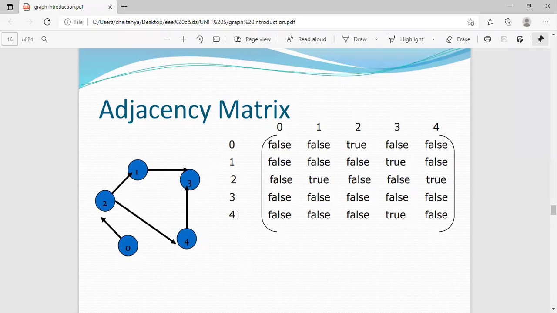Next, if you take node 4. From 4 to 0, nothing is there, so false. 4 to 1, nothing is there, false. From 4 to 2, in one edge I can move from 4 to 2, but the direction is not like that. From 2 to 4 the direction is there, but from 4 to 2 no direction is there, so I can't reach there. So it is false. So 4 to 3 I can go. From 4 to 3, because the direction is towards 3, it is true. 4 to 4, false. So this is the adjacency matrix.